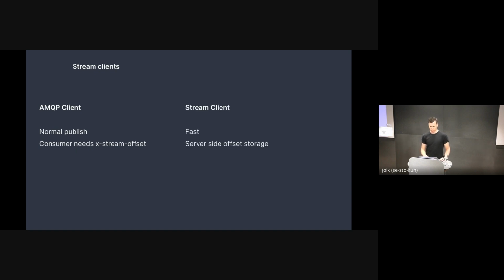There is another client called the stream client. It uses another protocol built for stream queues. It allows for batching, so it's much faster than the normal AMQP client. And this one allows for server-side storage. So you tell it to start from the first offset, and it will read a couple of offsets, and if you restart it, the broker will know where you left off. Or, for example, when you read 100 messages, you commit your offset using the ACK feature, and you commit it to the broker, which stores that this consumer has read up to this offset.